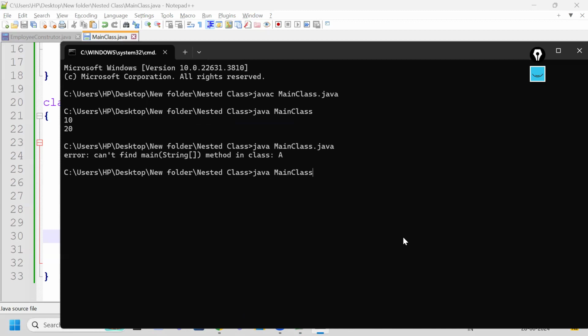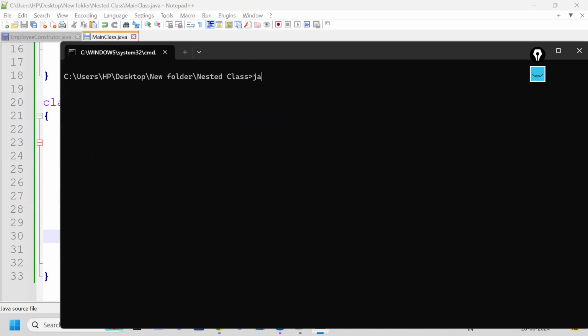Okay, javac. I have forgotten to write C. So is it executed? Yes. Java space Main class. When I hit enter, can you see result 30, result 50?